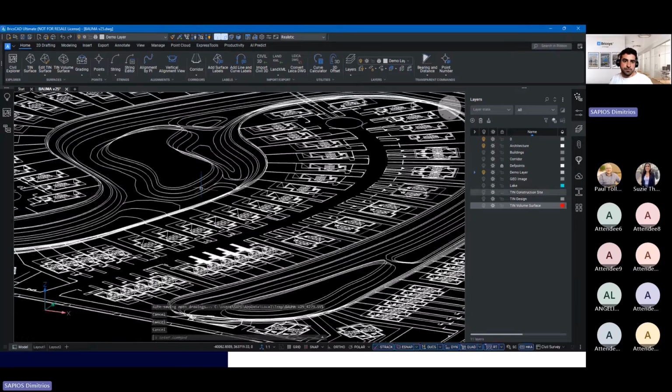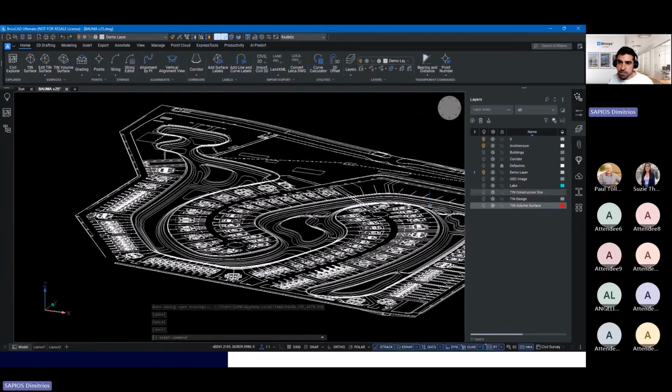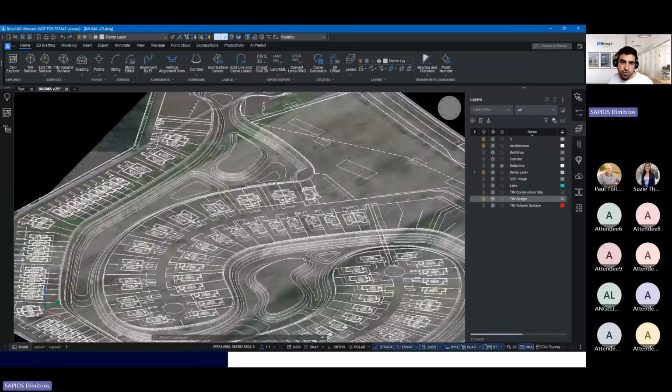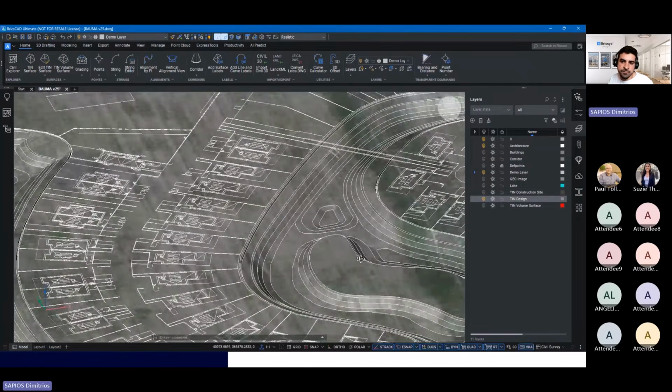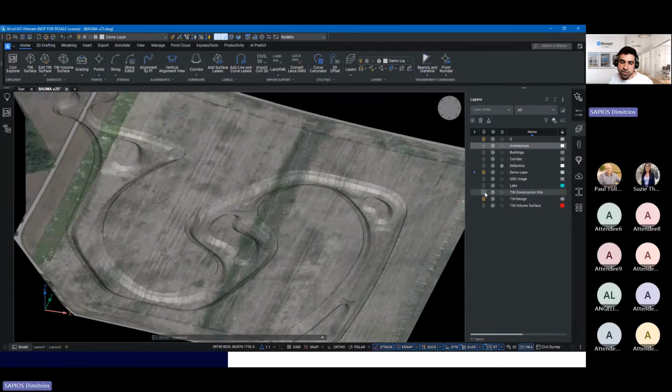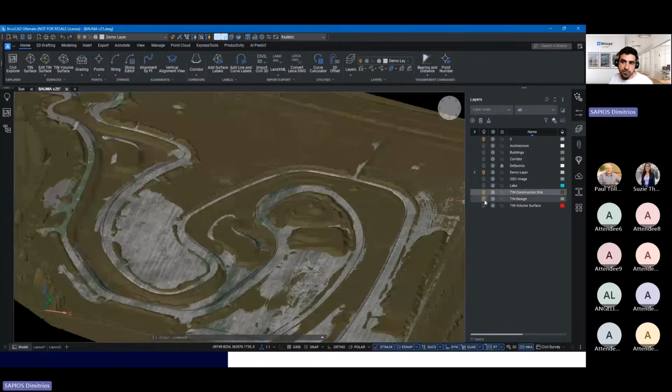There you go. Okay, so by using those 2D plans, I have already created a thin surface of my actual design. This is the target, right? So let's enable the construction site on top of that.